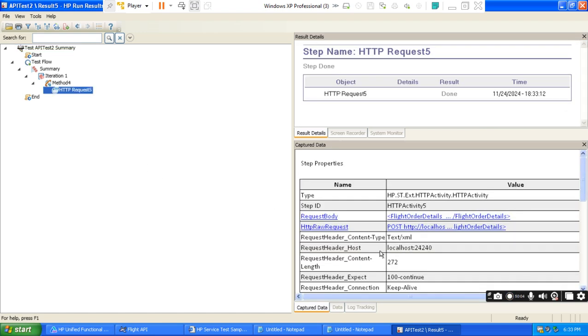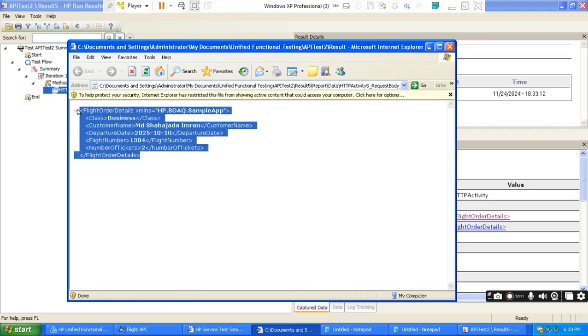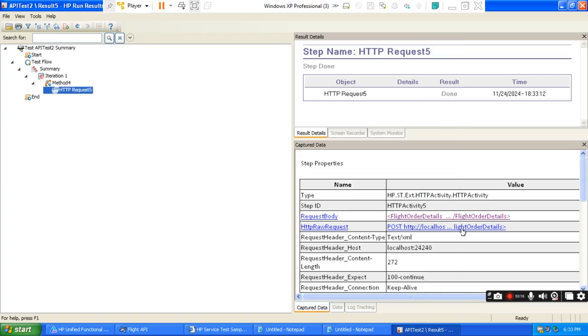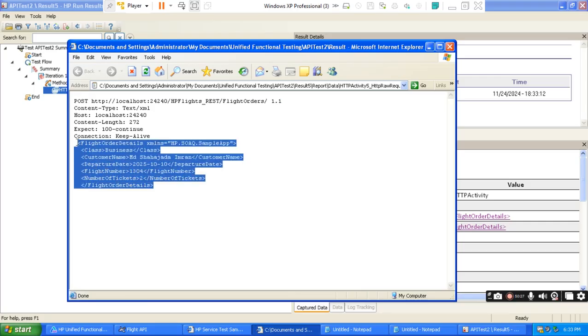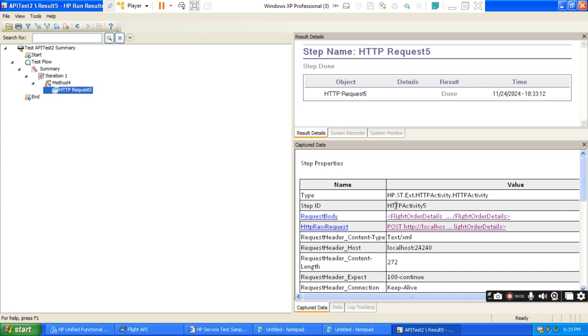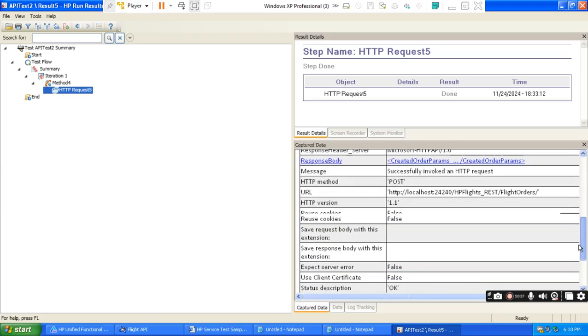First, I will see what information I sent. This is the body that I sent. And this is the information that I sent. So this is the method type. This is the endpoint that I sent, the version. Also, this is the body. In the request, these are the information I sent to the API. Let me see what the API sent to me.